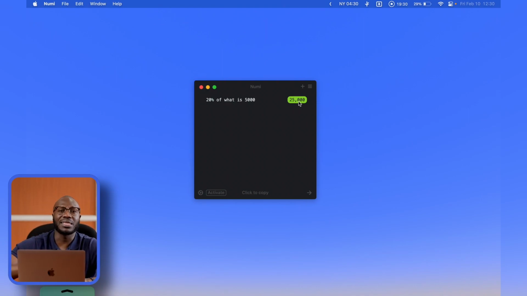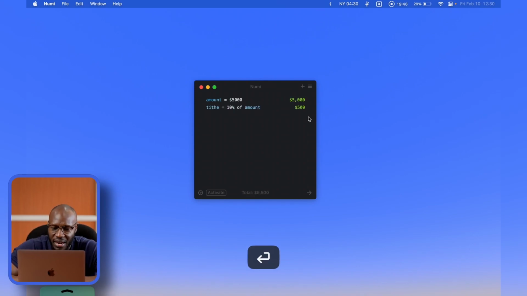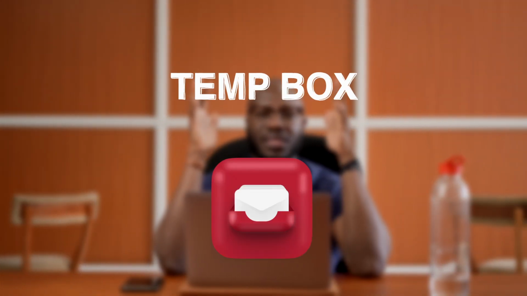Or whenever I'm calculating tithe and things like that, I usually begin with the amount. Let's say it's $5,000, and then I say tithe is equal to 10% of amount, right? So you get that. Okay, just look at how beautiful and simple that is. And then I'm able to copy that figure and put it wherever I need to put it, right? Fantastic, okay? The next application that I use is called TEMP box, okay?